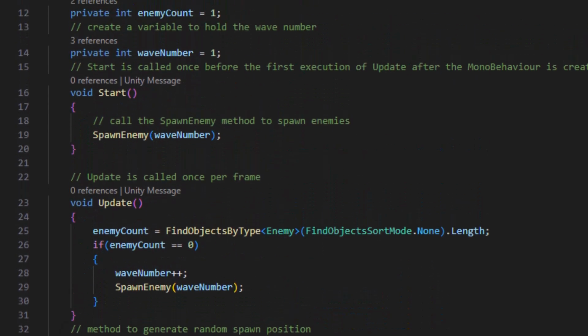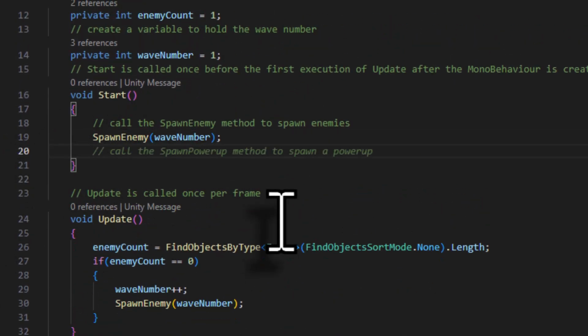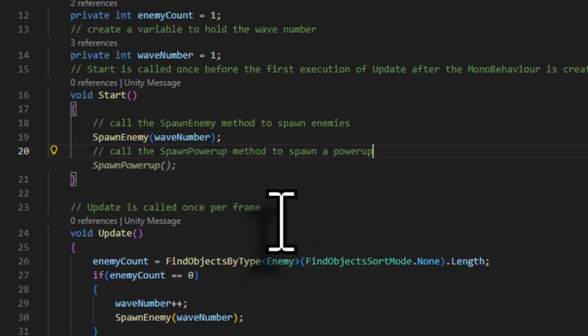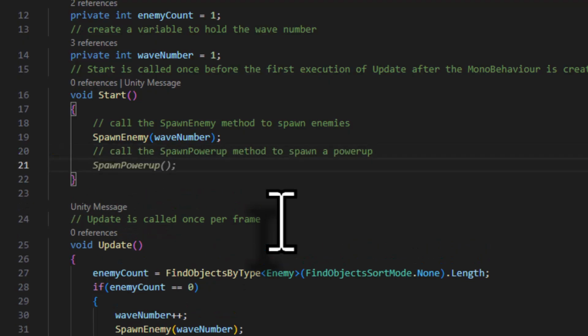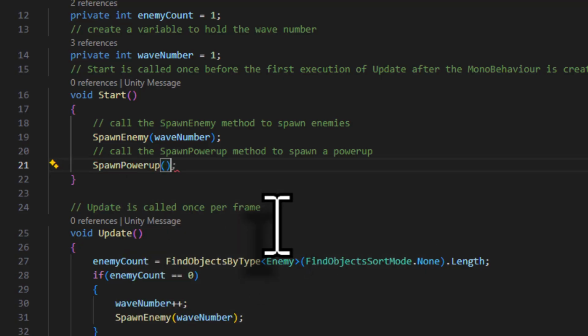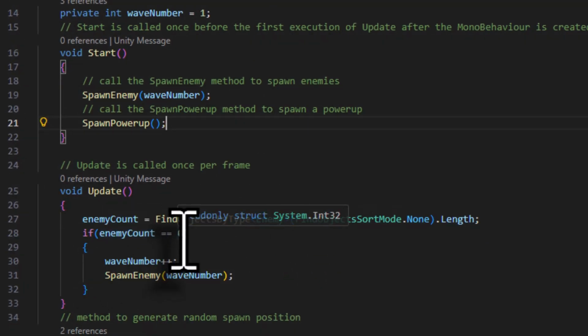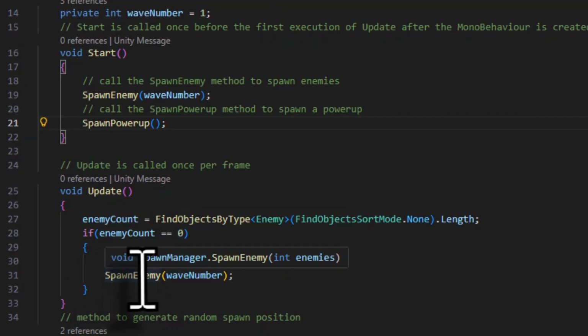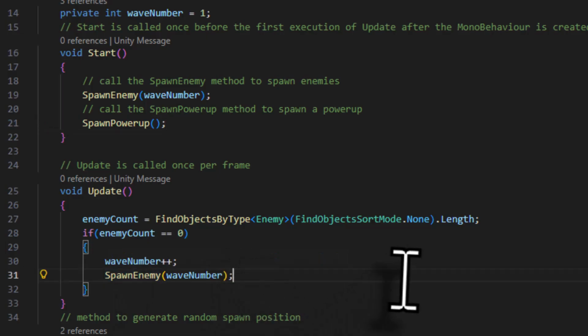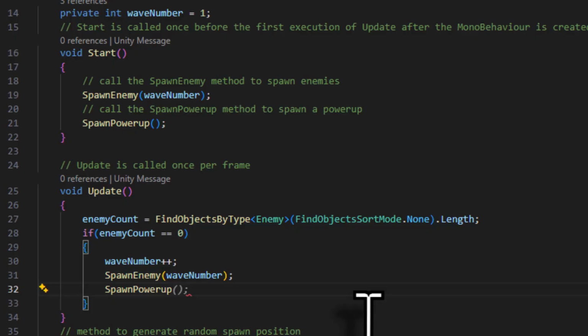When the game actually starts, I have to come here and call the SpawnPowerUp method to spawn a powerup. I will press enter and call this SpawnPowerUp method, add open close bracket and end it with a semicolon. Now apart from this, as soon as the enemy count becomes 0 and when enemies are spawned, immediately after this, again here I have to spawn the powerup, add open close bracket and end it with a semicolon.